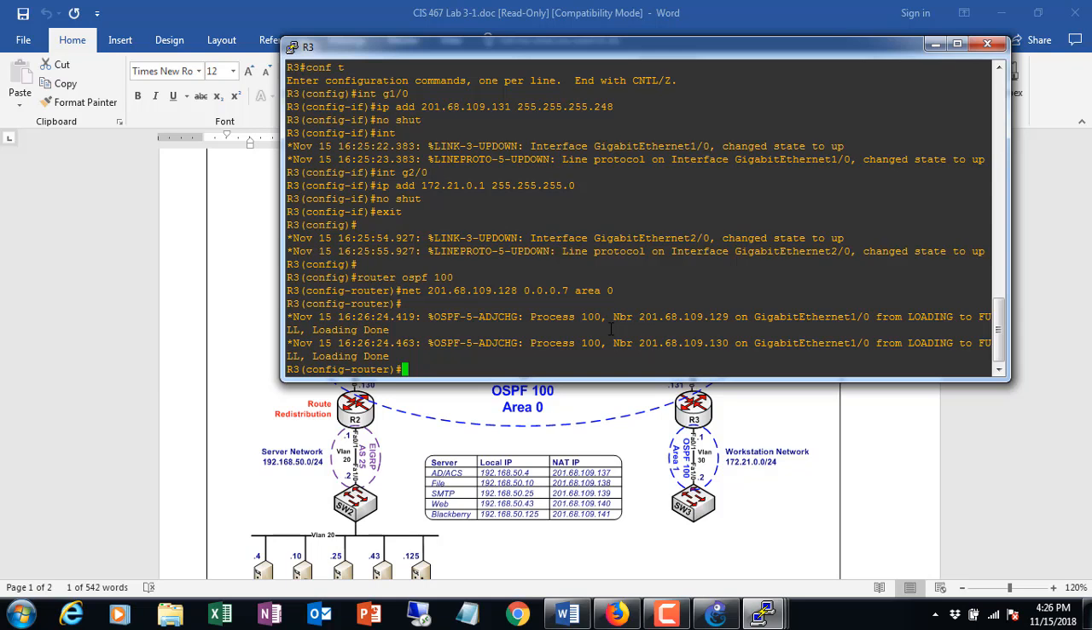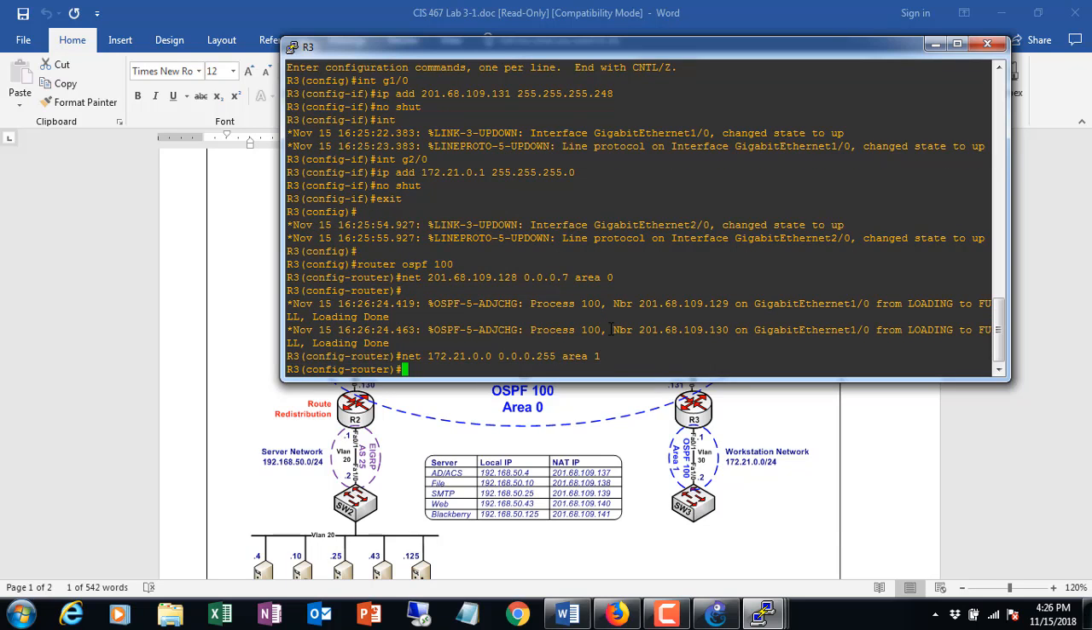And now we're going to add in OSPF 100 area 1 with the network 172.21.0.0. Okay. Because if there was to be a problem, it wouldn't say loading, it would just say something else. You wouldn't come up at all. Oh. It won't show up. All right, area 1.